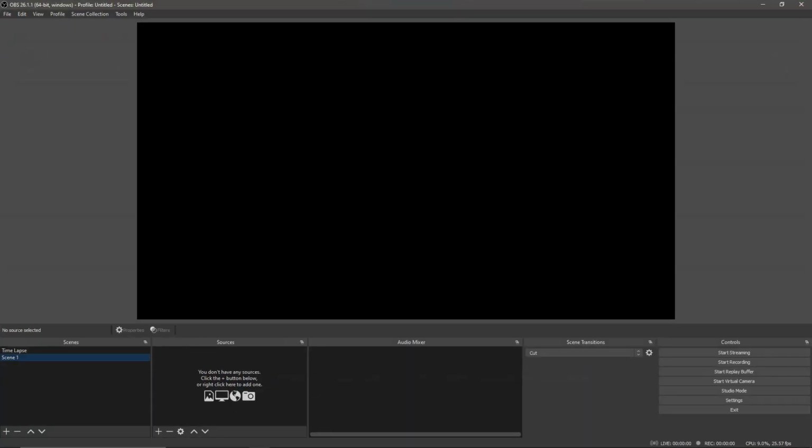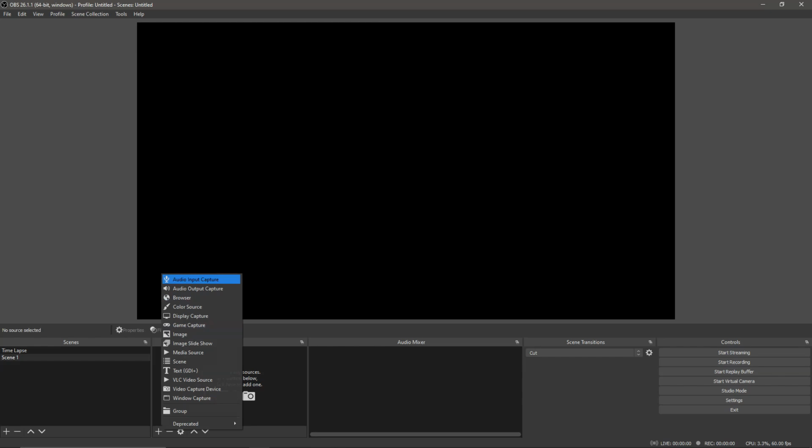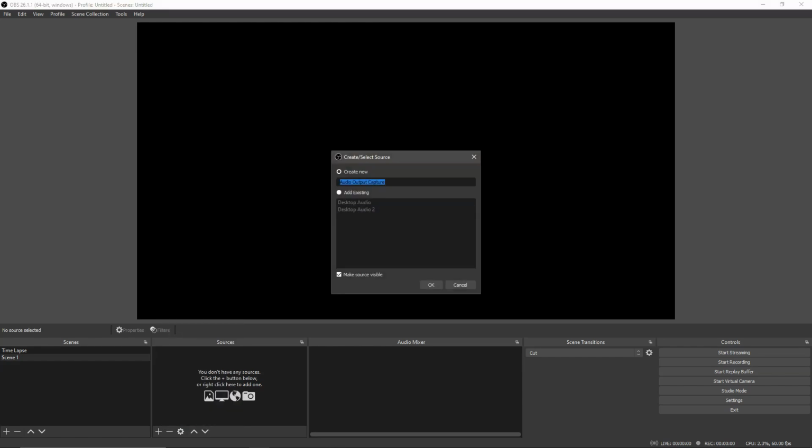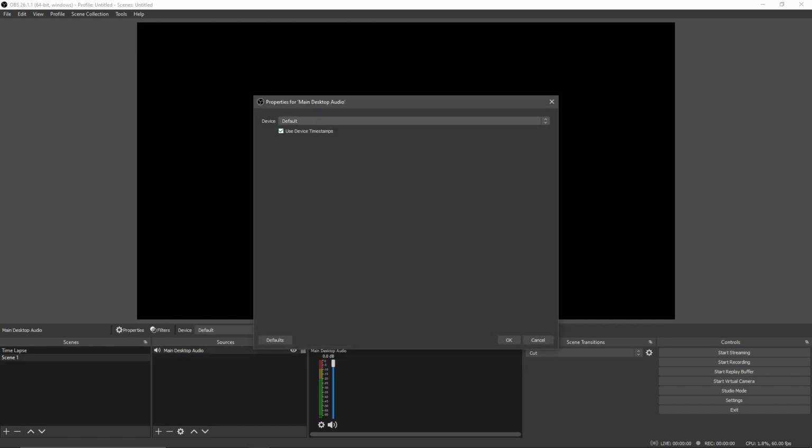Here we go, we have OBS, we have a new scene, we have no sources. This is perfect. Now, the first thing you're going to want to do once this is here is click Audio Output Capture. This will then select your audio output. Here you will say your desktop audio. This will be all of your audio, main desktop audio. Sorry, I already have this configured.